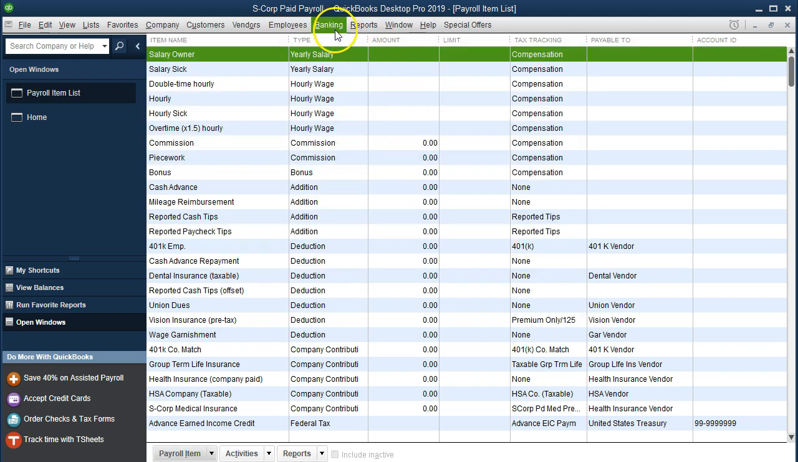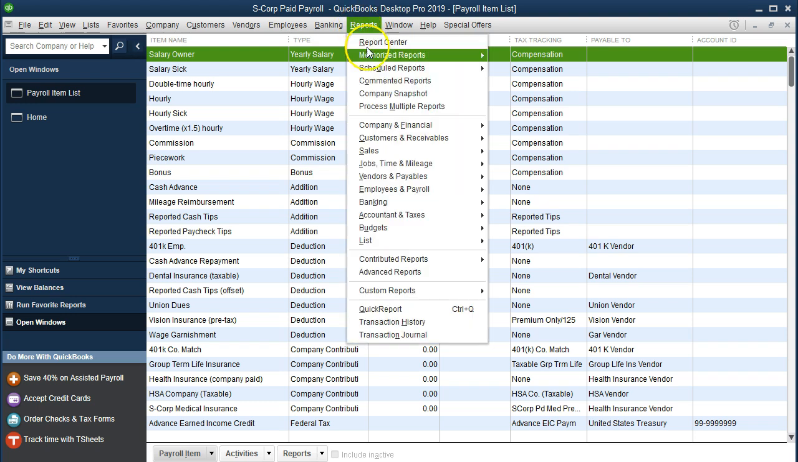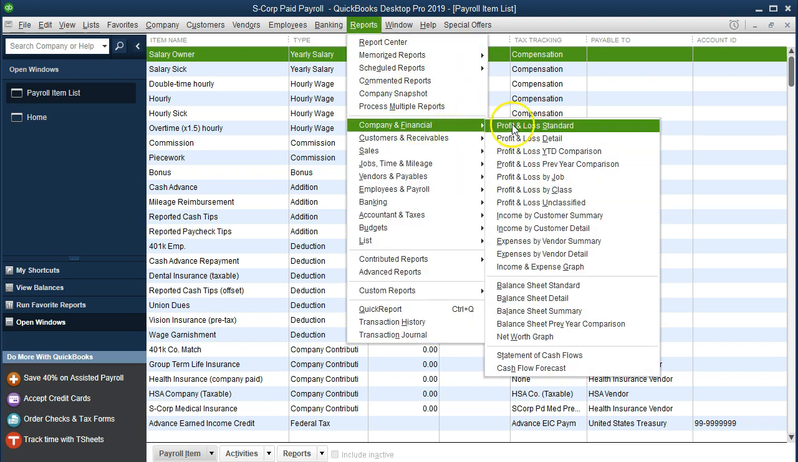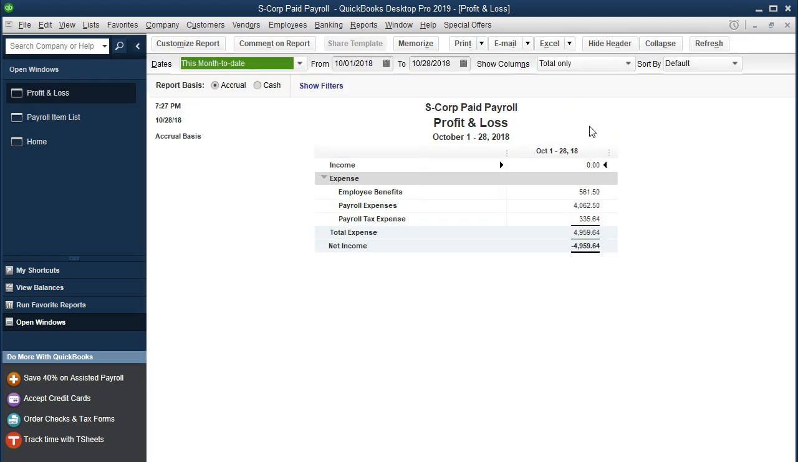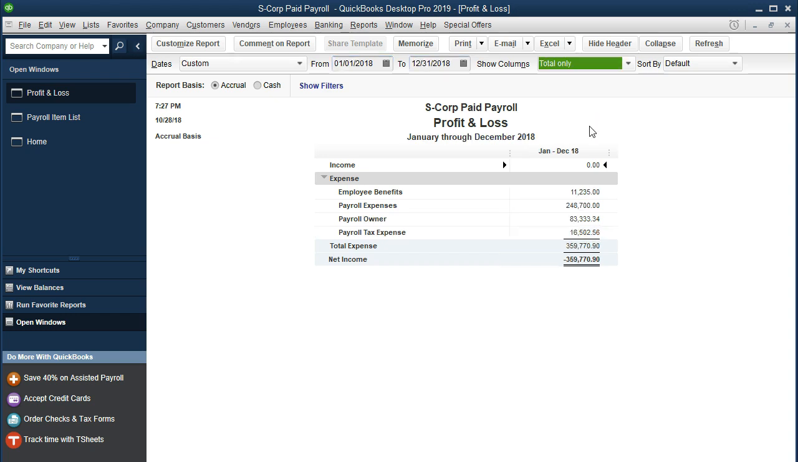Then let's check out the profit and loss or income statement and see what happens. We're going to go to the reports drop down. We're going to go to company and financial. Then we'll take a look at the profit and loss standard. Changing the dates from 01/01/18 to 12/31/18. That's January 1st, 2018 to December 31st, 2018.